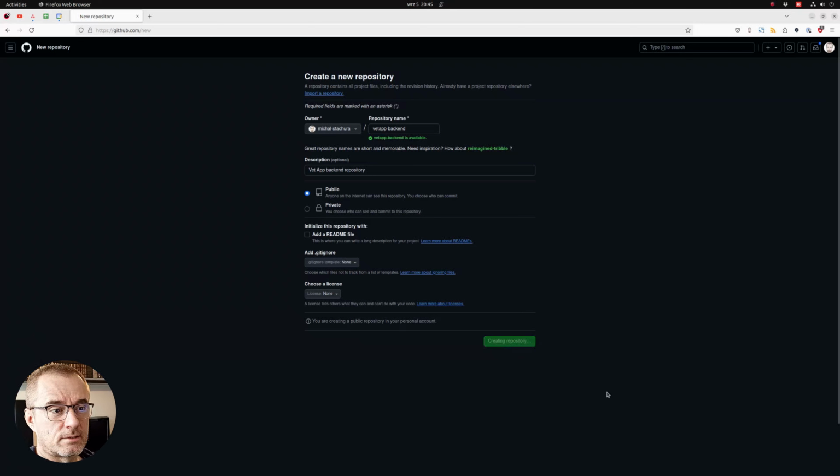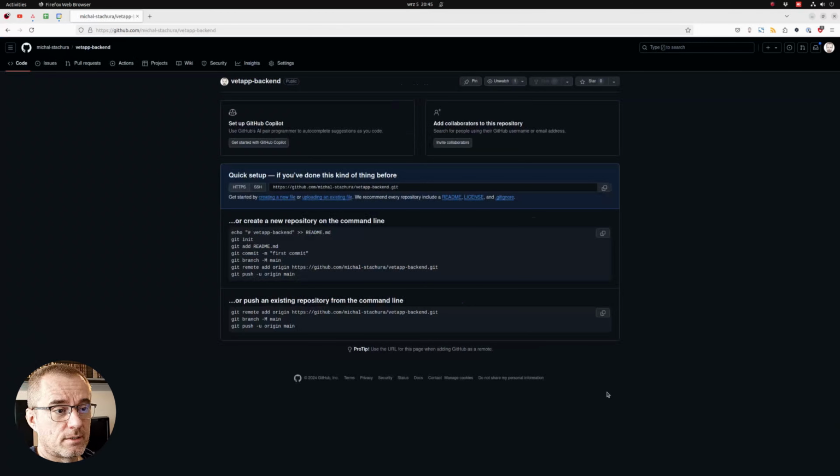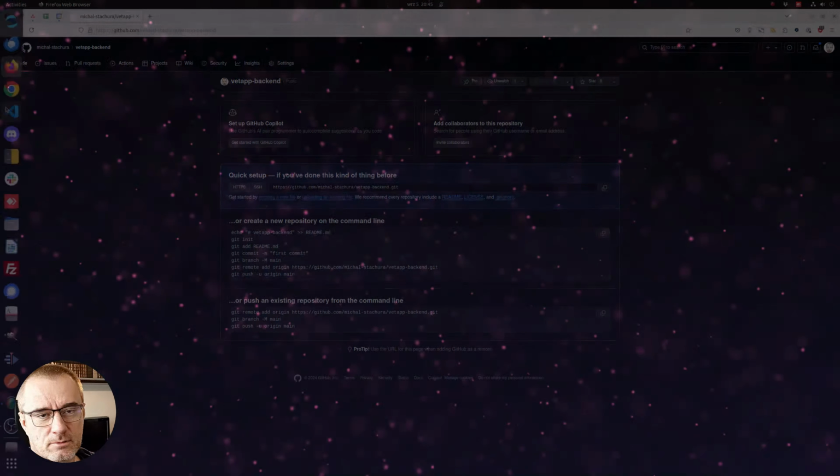Leave everything else as is and click Create Repository. That's it. The repository is now created, and we have two options: either create a new empty repository or link an existing one if we have created it previously. Now, let's make a quick side note here.